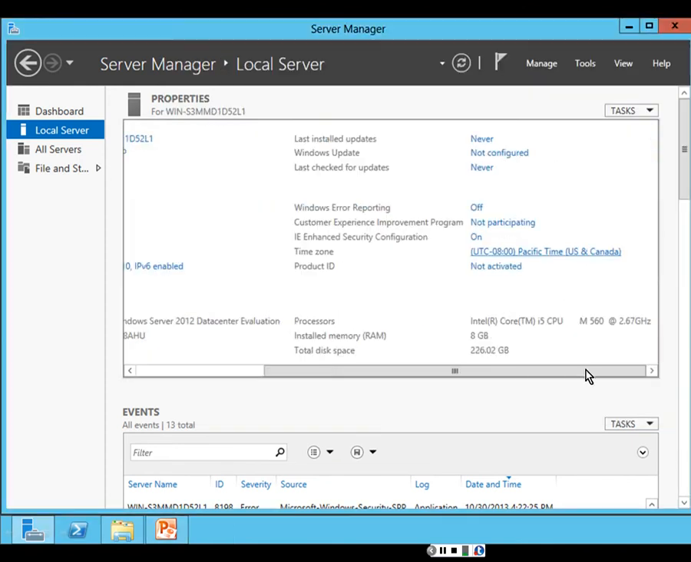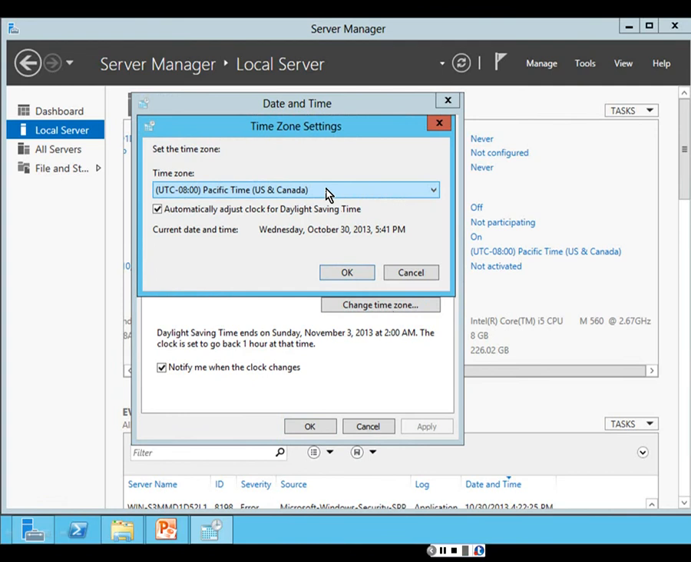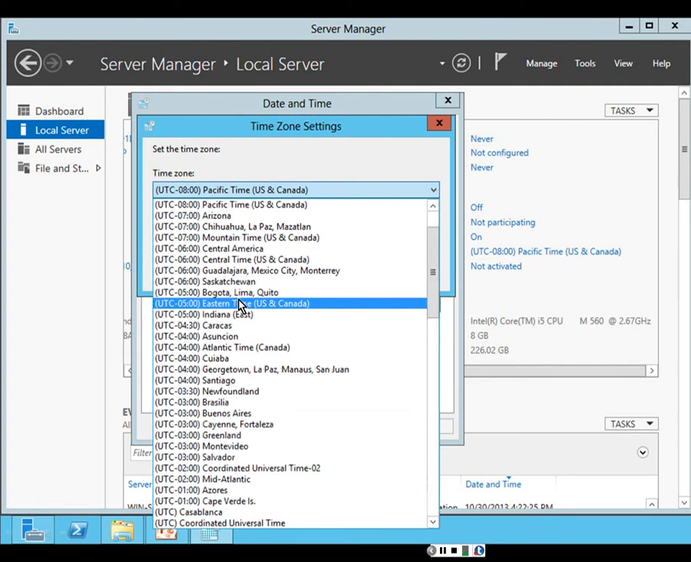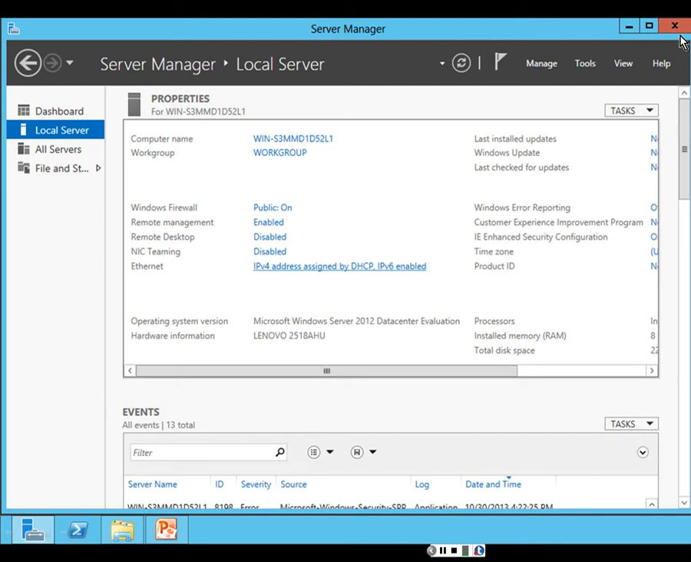And one more thing I need to configure is the time zone. I select the time zone, select Change Time Zone, select the drop down for -5 hours Eastern Time, US and Canada, followed by OK. And that's it.